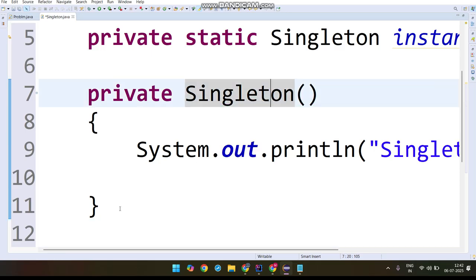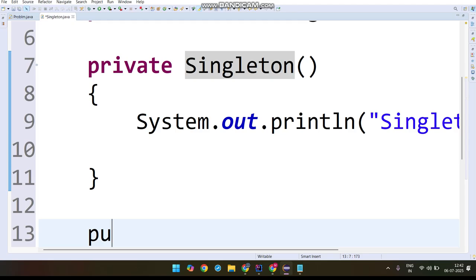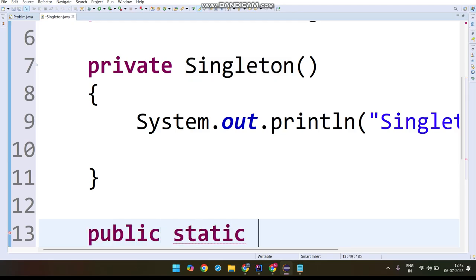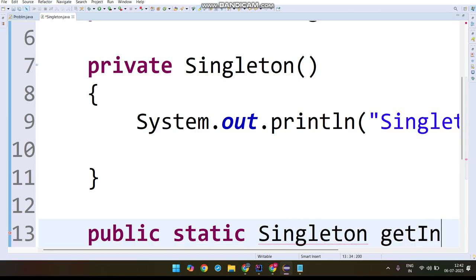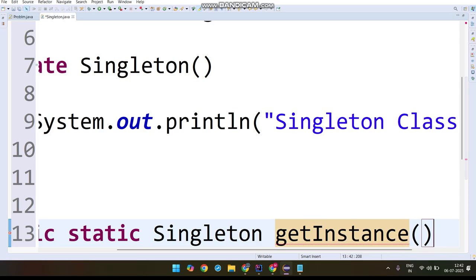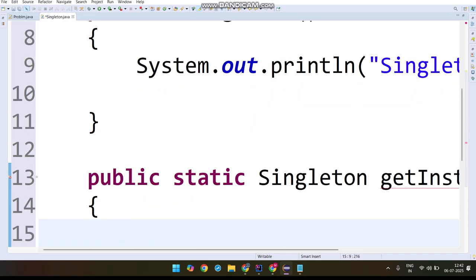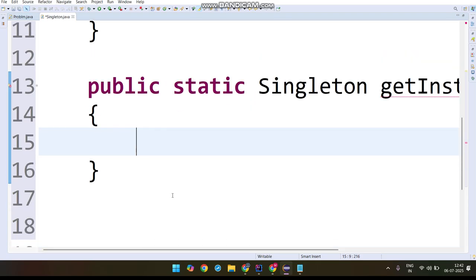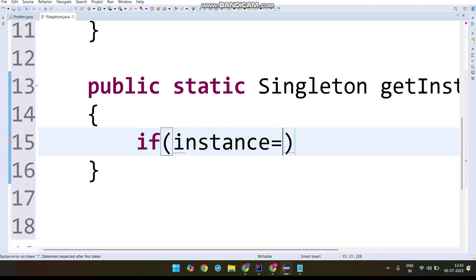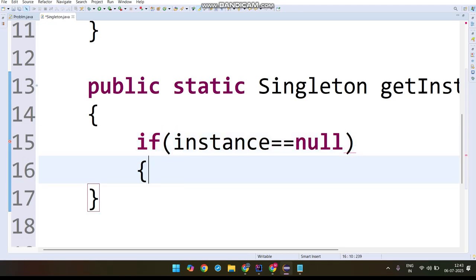Then we will be creating one public static method, so that it can be called with the help of the class name. That's why we are creating that static singleton of the same class type, and the method name I have given is getInstance. Now, as I mentioned in lazy initialization, we first check if that particular instance is null, meaning the object has not been created, and only then we create the new object of that.